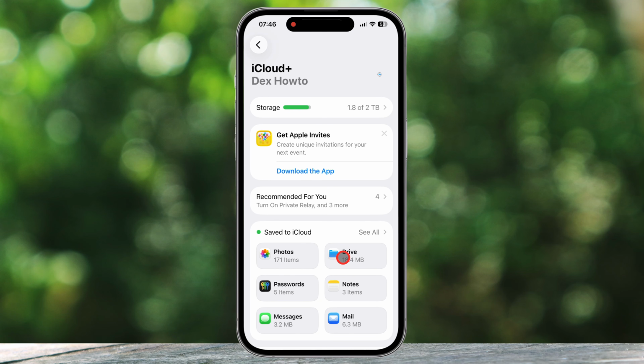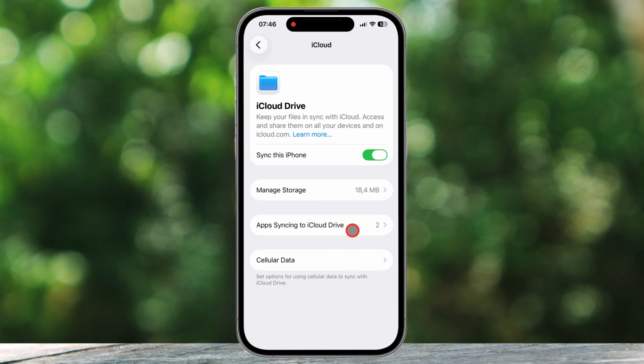You'll see a list of apps using iCloud. Tap on Show All to see everything. Now scroll down until you find iCloud Drive and tap it. At the top of this next screen, you'll see another list of apps syncing to iCloud Drive.